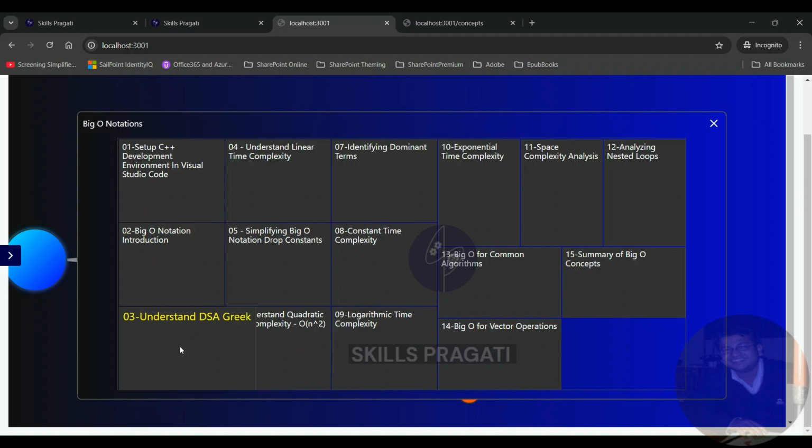Understand DSA Greek. Don't worry, this isn't about learning a new language. We'll decode common terms like n, log n, n squared, etc., so you can read algorithmic complexity like a pro. Understand linear time complexity. We'll look at examples of O(n) complexity and see how an algorithm's running time scales linearly with input size. Simplifying Big O notation, drop constants. Learn why constants are irrelevant in the grand scheme and how to simplify expressions.